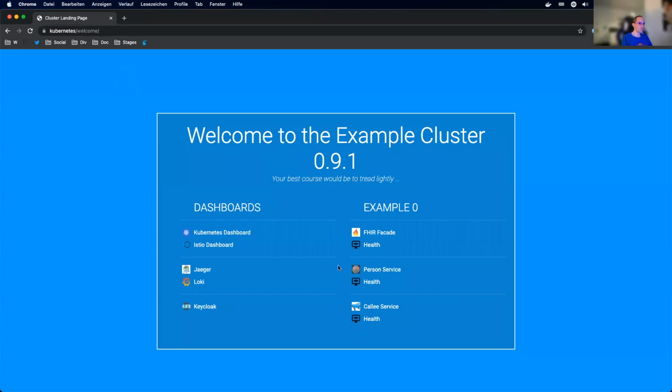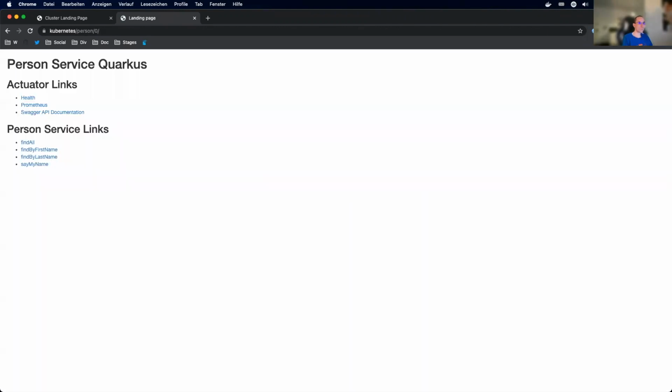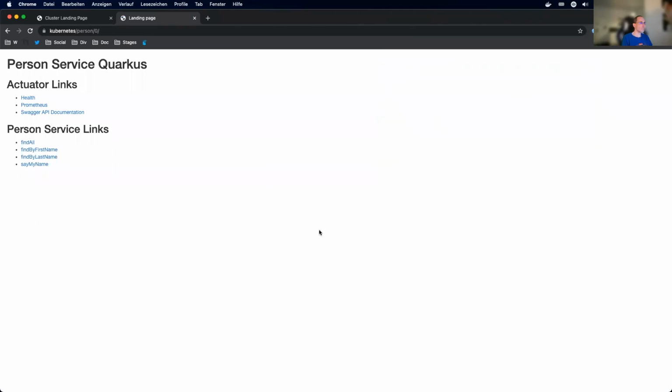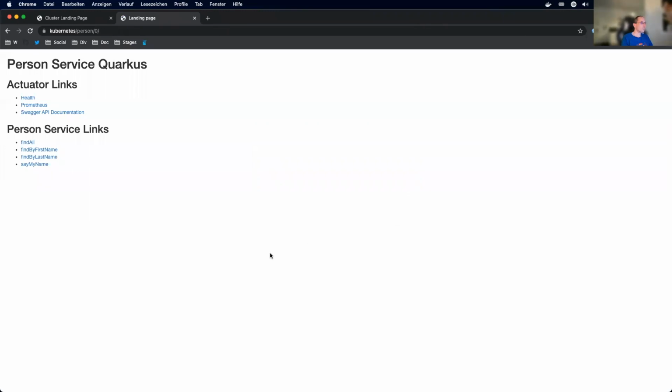In an incognito window, I now want to open my person service. And as we see, we are again greeted by a login screen. It is important to know that this is not implemented as part of my application, but is part of the proxy we configured before. So we can log in. It works. And if we remember, if we want to change the tenant, we still have to log in again. And as you see, it works. We change the tenant and we can just log in again.